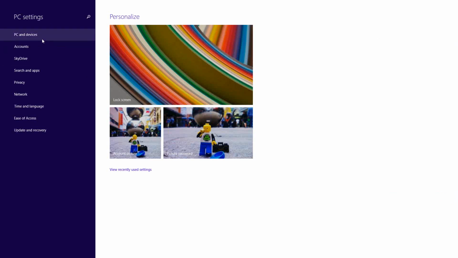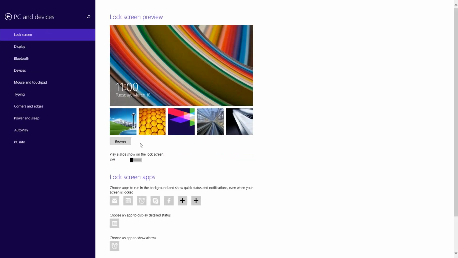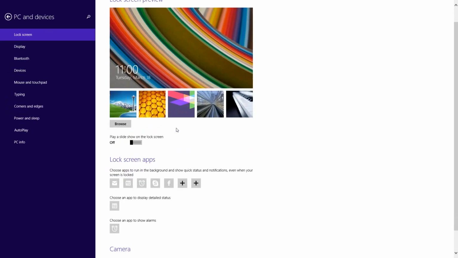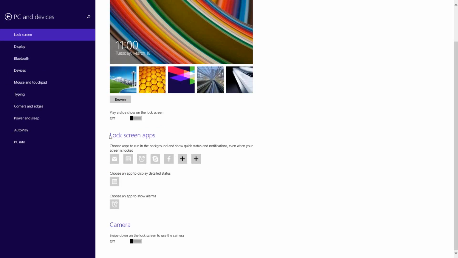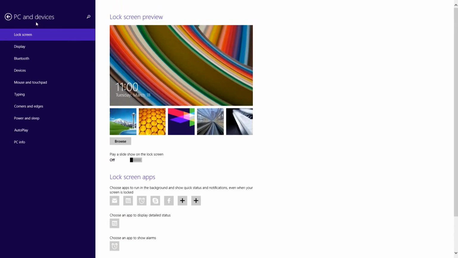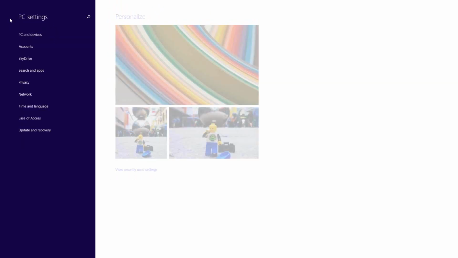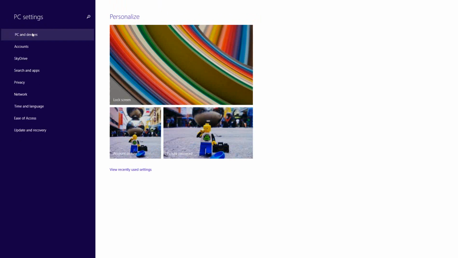Okay, so here are your PC settings. They're not quite as granular as your control panel settings, but they are your sort of average settings that you might want to access. So PC and devices, you can change your backgrounds, change your lock screen. Again, if you want, you can have lock screen apps active. So even if your computer's locked, you can still show your mail or your alarm clock or whatever. So that's pretty simple. So you can see them in PC and devices. So PC settings here on the left, PC and devices.